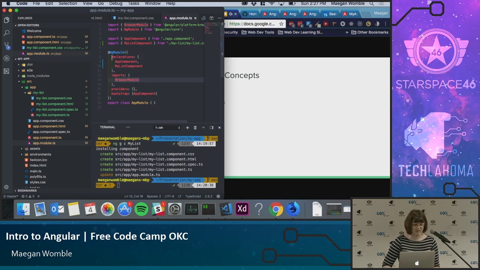So here we have our module, and what it is, it encapsulates all that your app really is. Here it tells you in your declarations, hey, this is what I'm made up of. I have an app component and I have a my list component. That's what declarations is. Then you have your imports, and with imports you can take stuff from other modules.